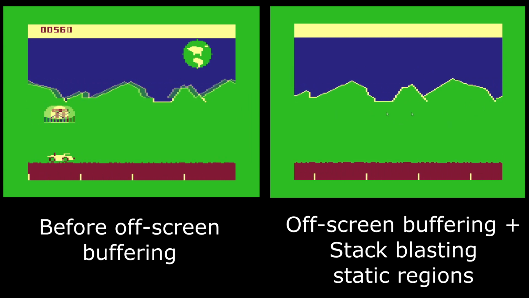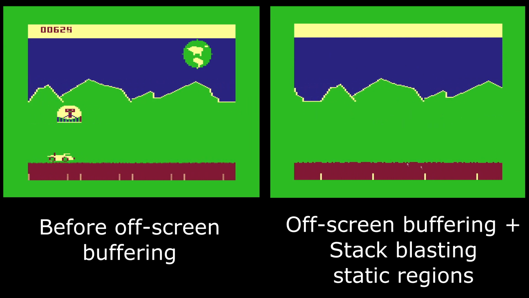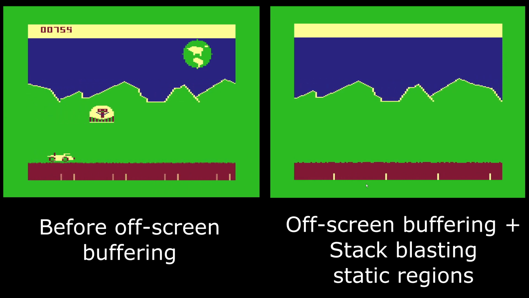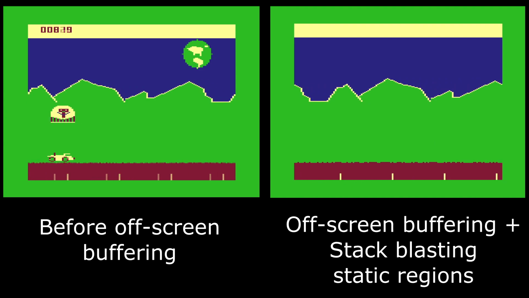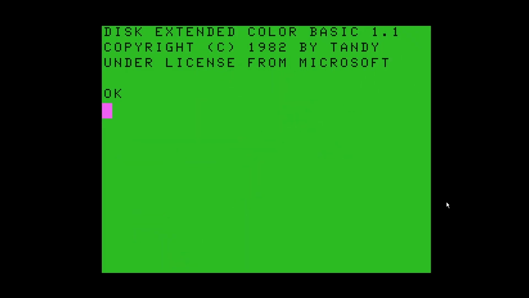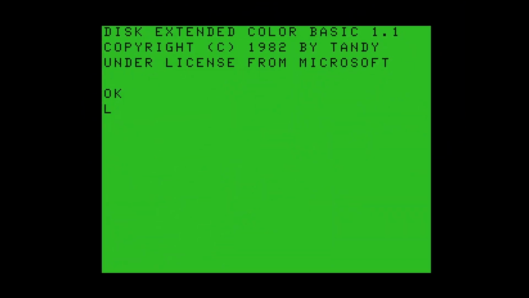My next task is going to be to do stack blasting for the moving portions of the screen. So I need to be stack blasting the mountains, and I need to be stack blasting the ground. And it's done. Let's take a look. Looks like I have a bug to deal with. And it's fixed. Let's take a look.